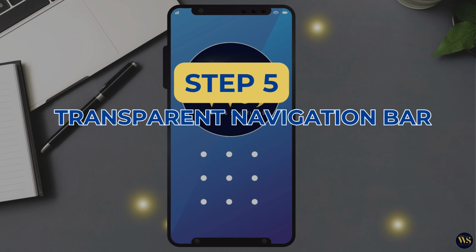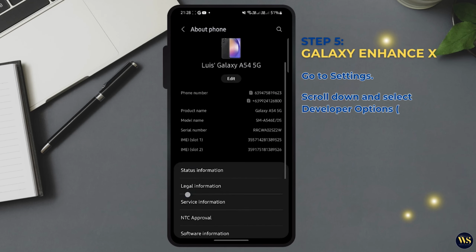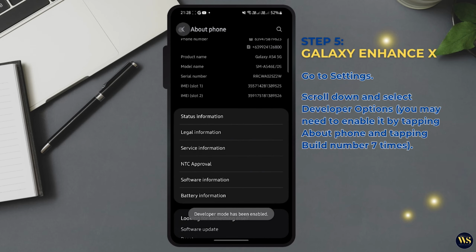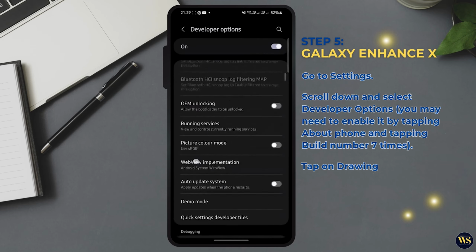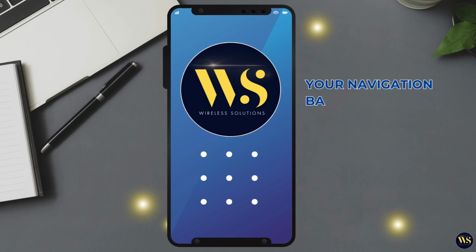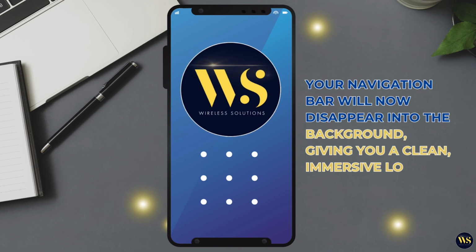5. Transparent navigation bar. Want a sleek, minimalistic look? You can make your navigation bar transparent. Go to Settings, scroll down and select Developer Options. You may need to enable it by tapping About Phone and tapping Build Number 7 times. Tap on Drawing and toggle on Transparent Navigation Bar. Your navigation bar will now disappear into the background, giving you a clean, immersive look.